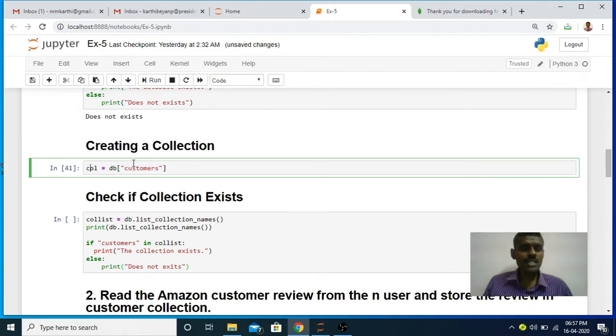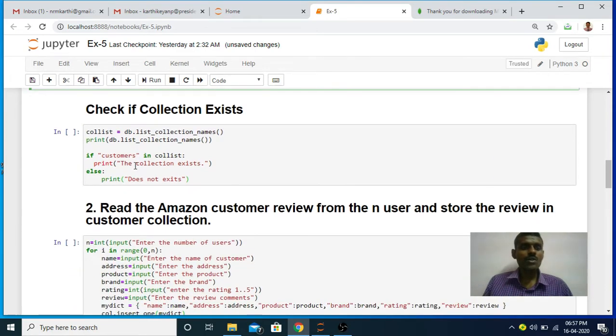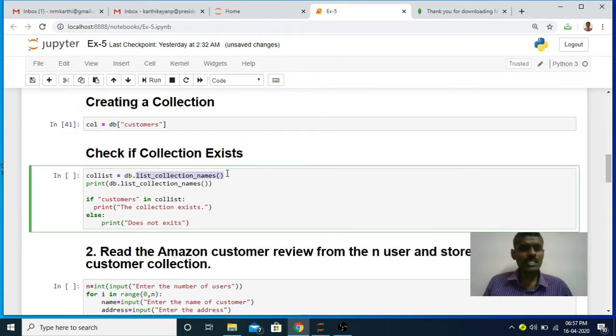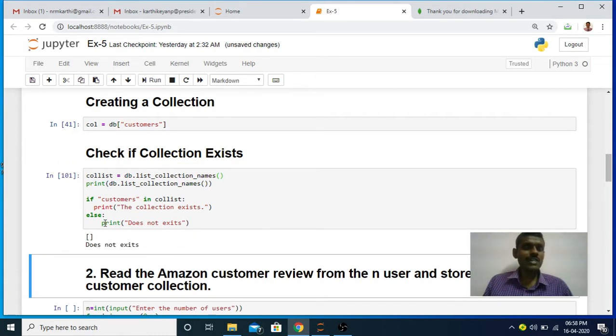Now col is the object. It is pointing to the customer collection. Now the customer collection is also empty. It does not have any content. Now using the list collection names method, we can extract the collections that are present in the Amazon database and we can print. According to our example, in the Amazon database, we have created the customer collection, but we have not inserted any document. That is why if I run this code, I will not get the customer collection as output.